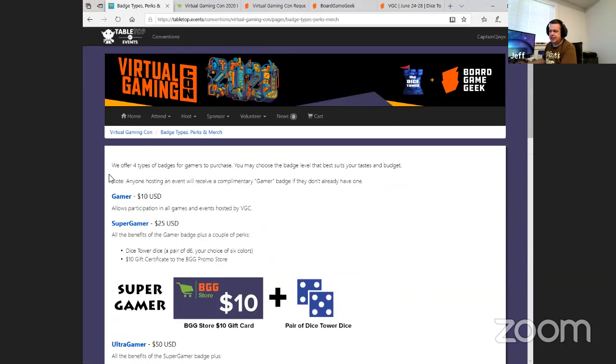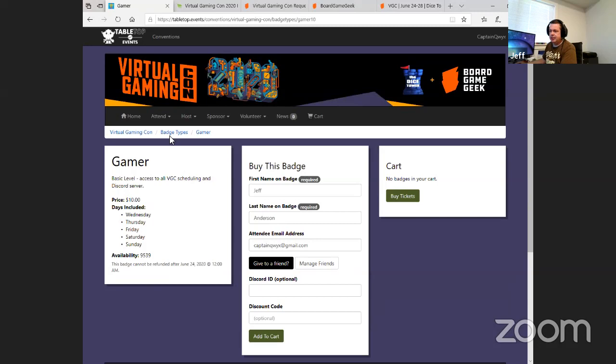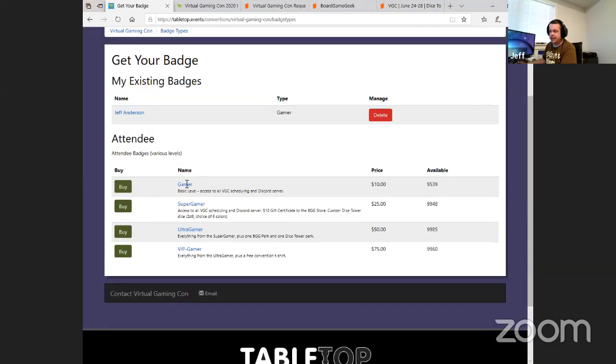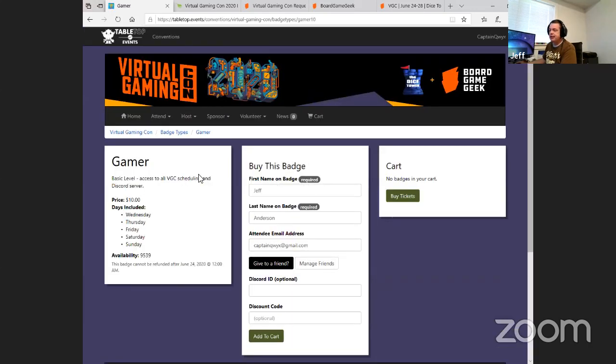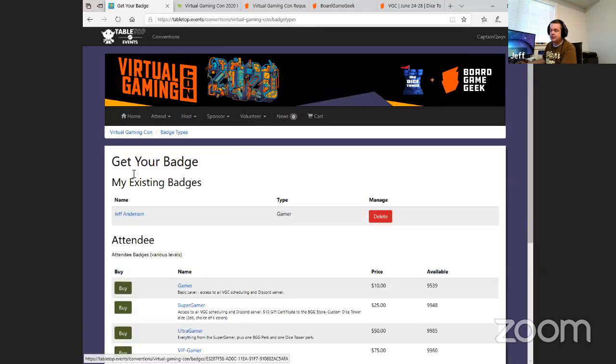So once you decide what badge you want, you just click on it here. You can get to the same place if you just go directly to get your badge. It'll show the different badge levels. You pick whichever level you want. And then if you've been given a discount code, fill it out right here, add it to the cart, and check out. I do want to mention back on that page I was just showing, get your badge, that also shows all the badges you've already bought. And so you can buy multiple badges, give them to friends, all of that.